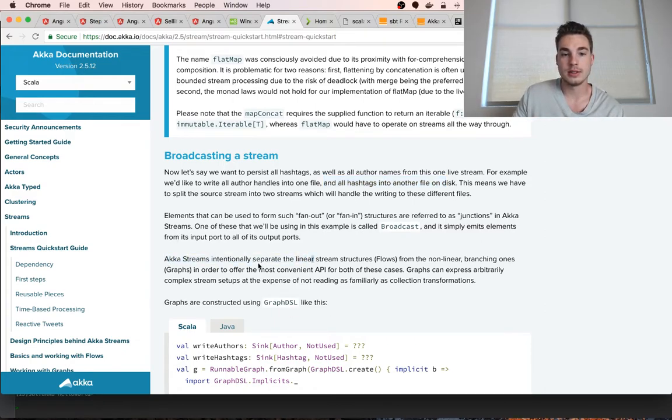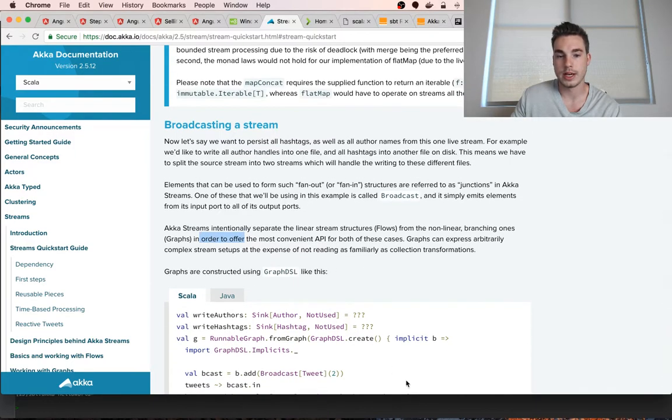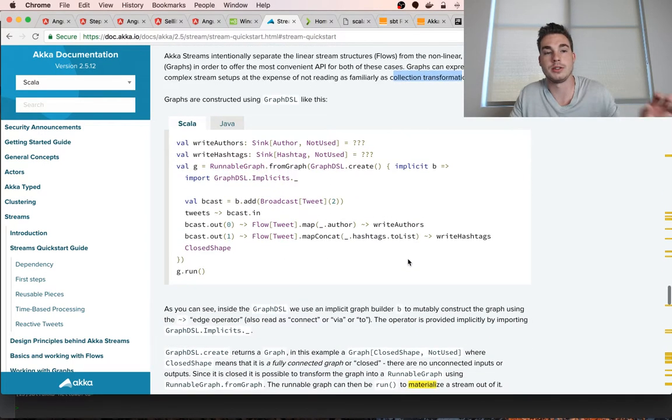Akka Streams intentionally separates the linear stream structures from nonlinear, branching ones, graphs, in order to offer the most convenient API for both of these cases. Graphs can express arbitrarily complex stream setups at the expense of not reading as familiarly as collection transformations. Right.